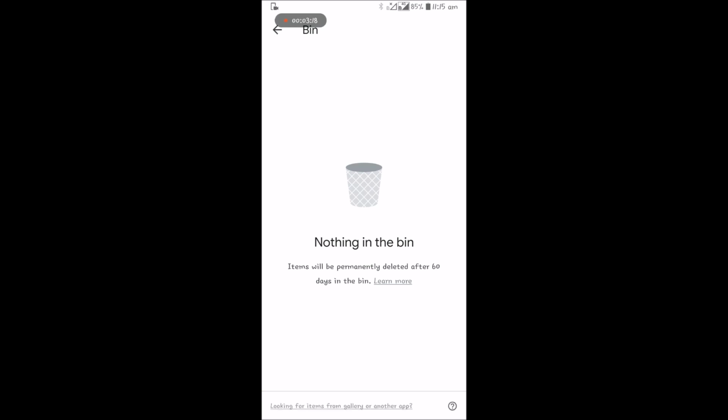So if you want to keep them here, these 23 images will stay here for 60 days. After that, they will be removed automatically without your deletion. So if you want to delete permanently, you can take this second action also.